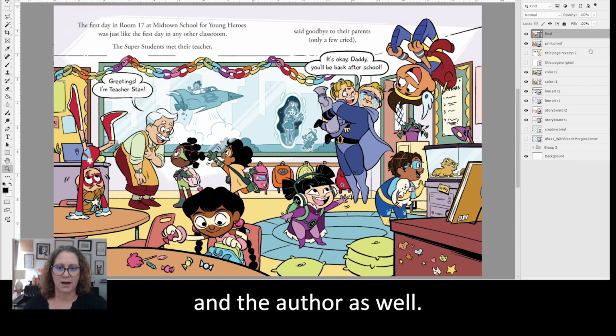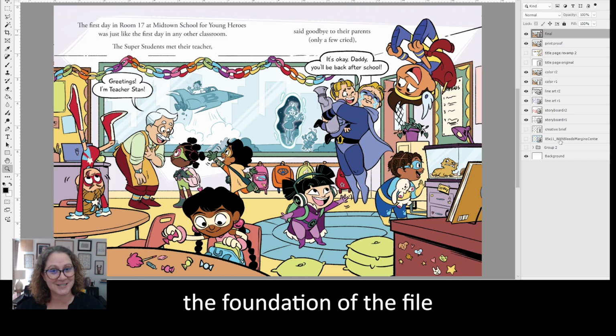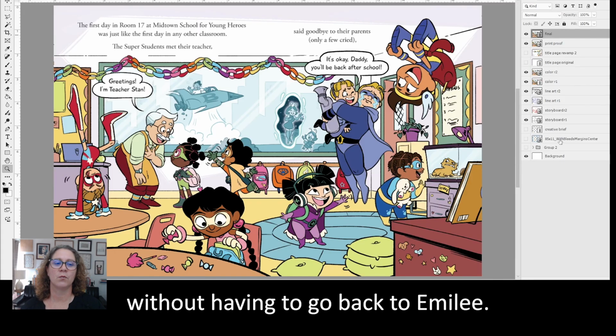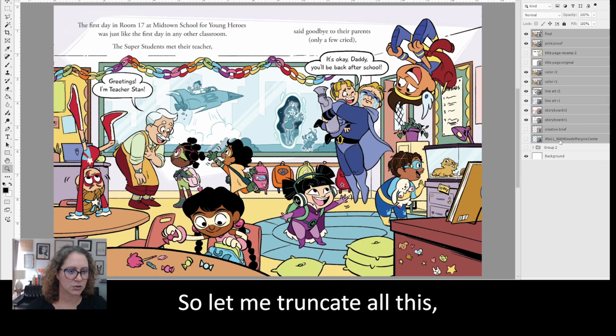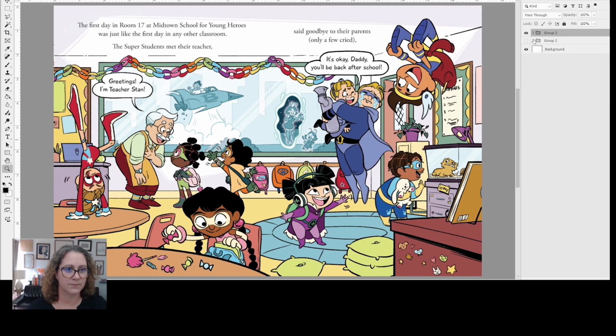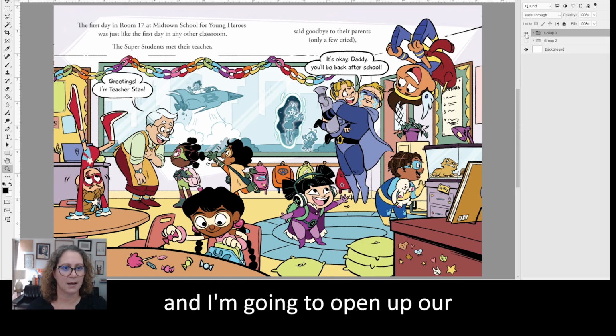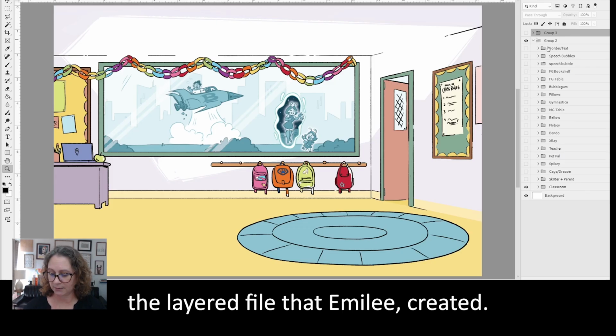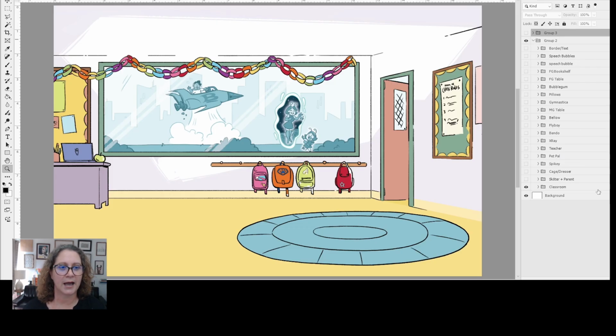and the author as well. So now that we've got all that out of the way, I'm going to show you the foundation of the file that allowed me to make these changes without having to go back to Emilee. So let me truncate all this. And I'm going to open up the layered file that Emilee created. Make sure I'm recording. Okay.